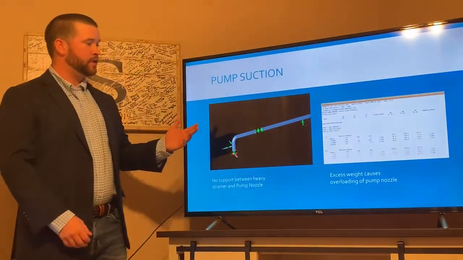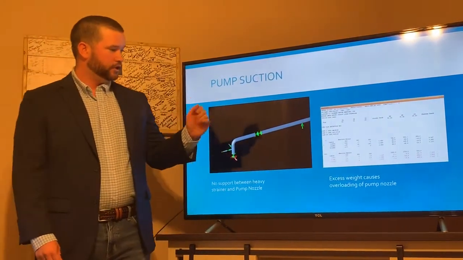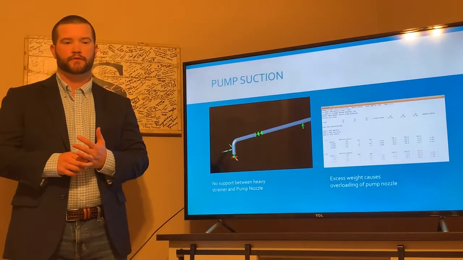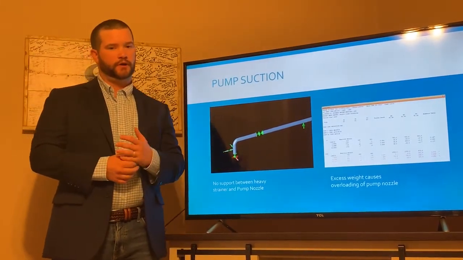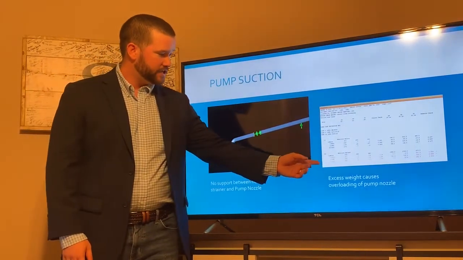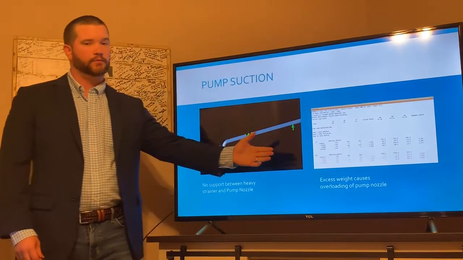So after we built our model and we tell Caesar to run it, we look at the nozzle loads on the pump, because each pump has a vendor allowable nozzle load. Each nozzle can only carry so much load. And we see here with the red values that we're over those allowable loads.